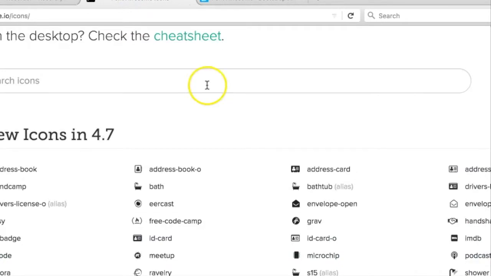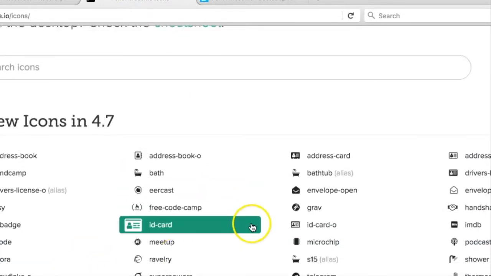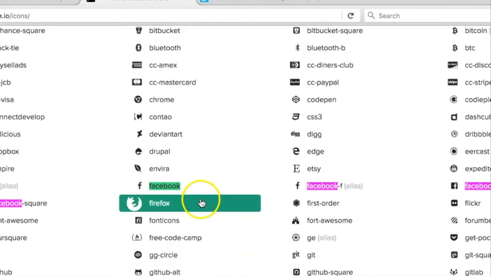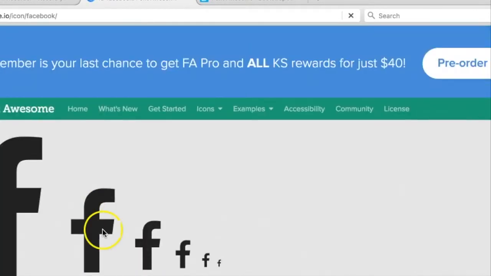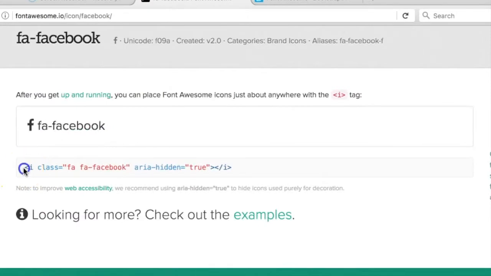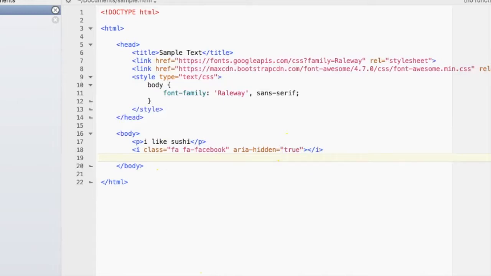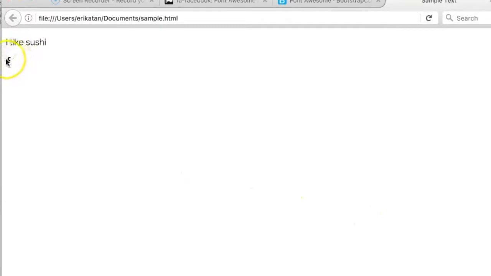So let's go back here to Font Awesome and let's look for Facebook. So we want this one, Facebook, and then we'll just copy and paste this and we can put it in here. So let's actually save it and see how it looks so far. Okay, perfect. Now that icon is there.